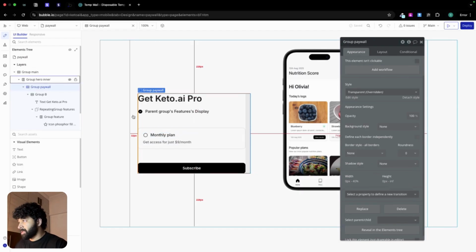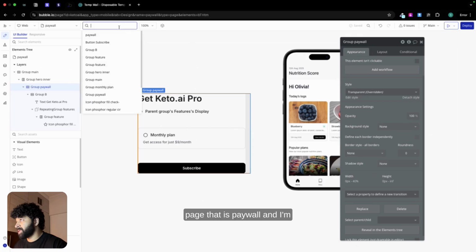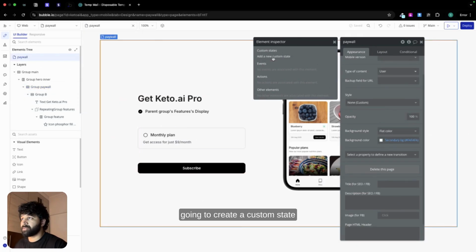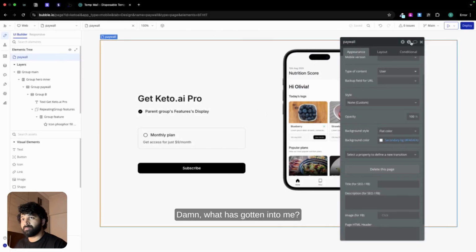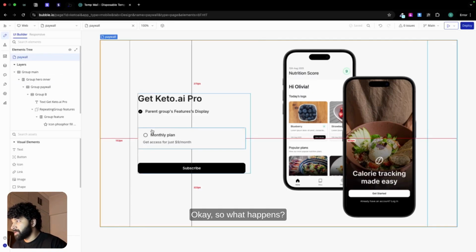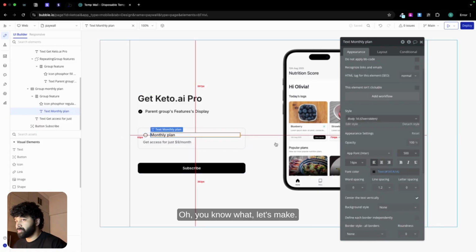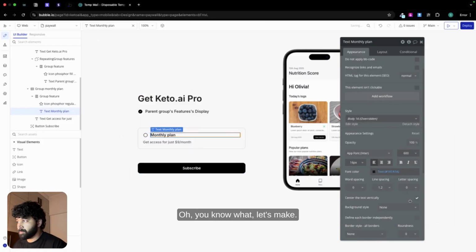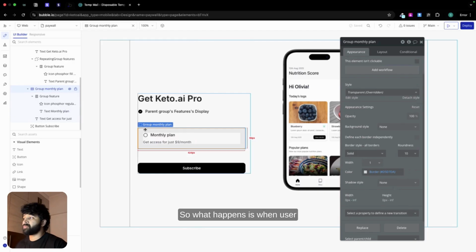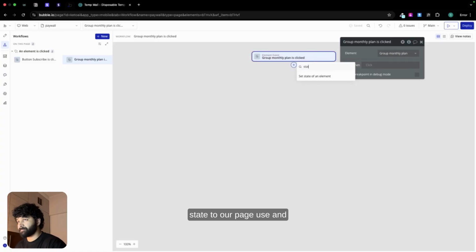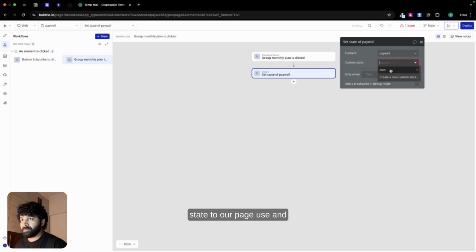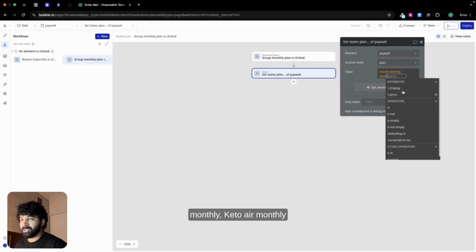Looks good. Now I'm going to select our page, that is paywall, and I'm going to create a custom state, which is going to be plan, which is our option type, option set. Okay, so what happens? You know what, let's keep it medium. I don't have an issue. So what happens is when user clicks on group monthly plan, we are going to set a state to our page, and there's going to be keto AI monthly plan.